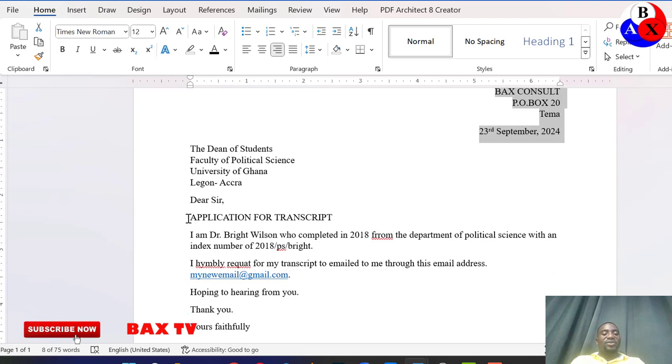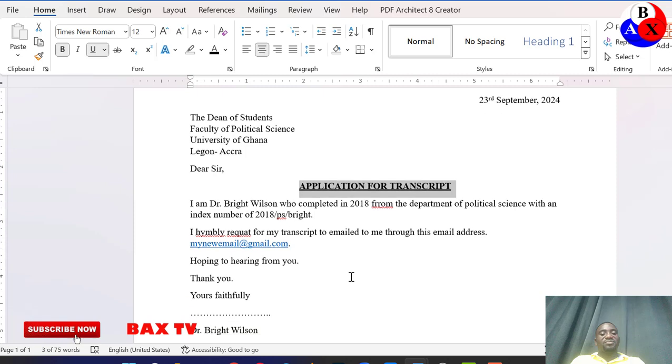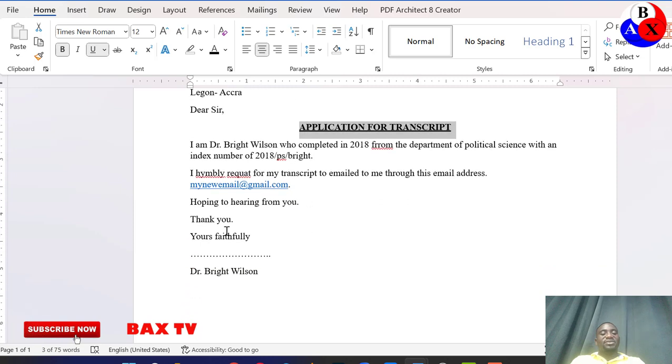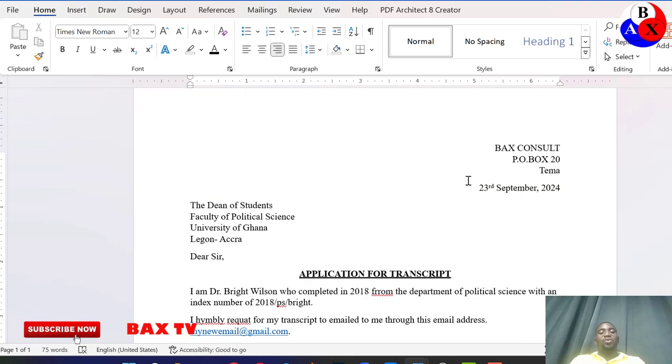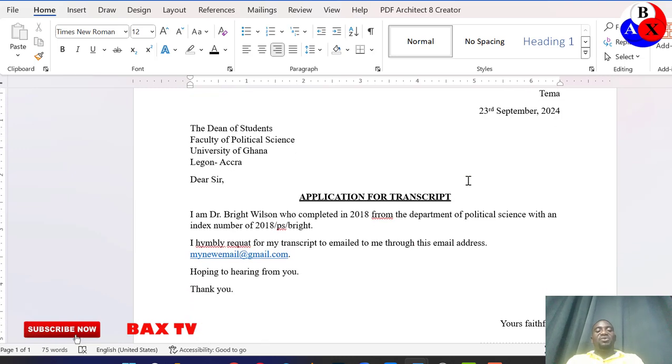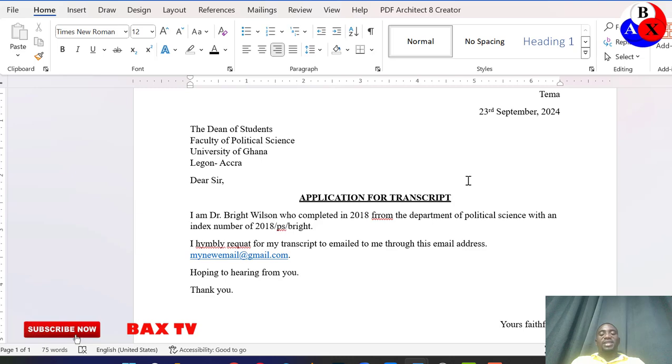Then the application for transcript is the heading. We highlight it and bring it to the middle. Most of the time, you bring it to the middle, then you underline it and make it bold for emphasis. So the letter has come. Then the subscription, I highlight and bring it to the right. So what we have learned so far, we have been able to use it to type an official letter.